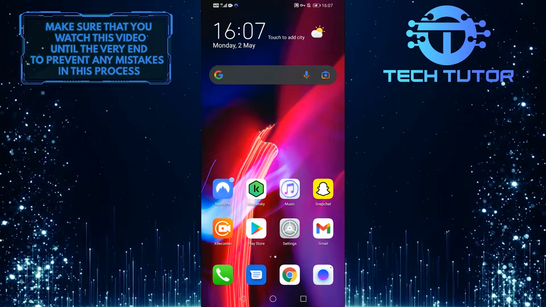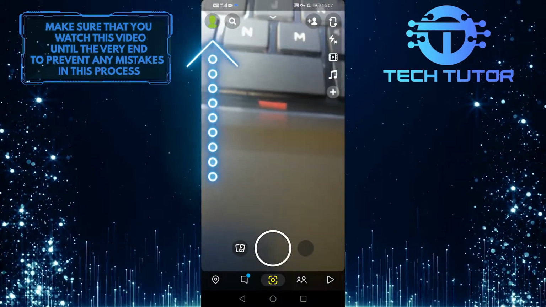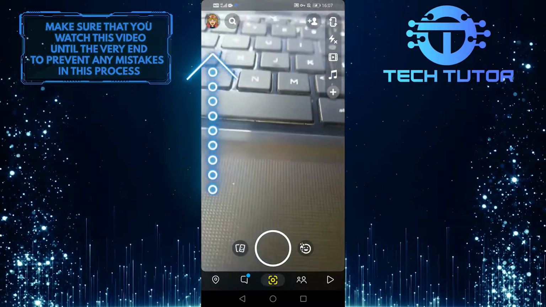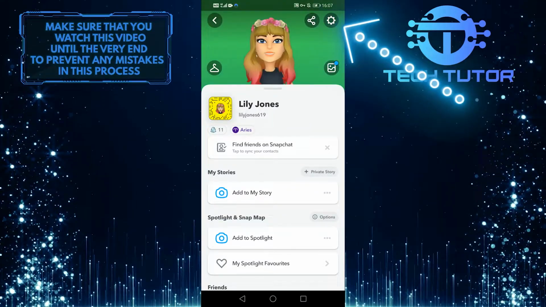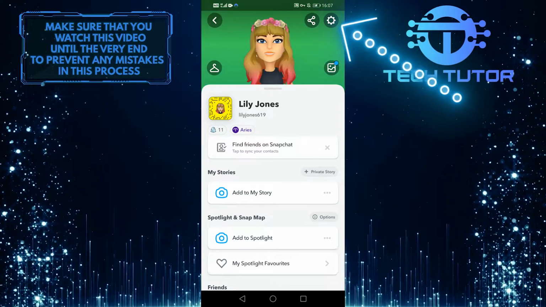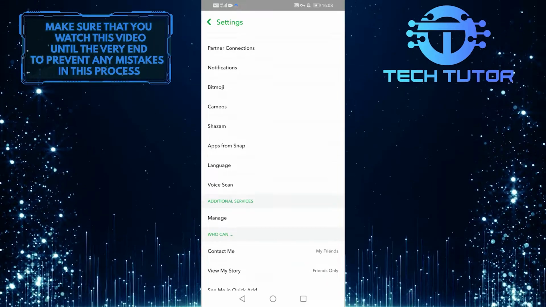So first of all, go ahead and open up your Snapchat app. The very first thing you'll need to do is select the Bitmoji or the profile icon, which is located in the top left corner here. And after that, you'll need to press this gear icon, which is located at the top right of the screen. And then when you're on this screen, scroll down and you'll see my location.